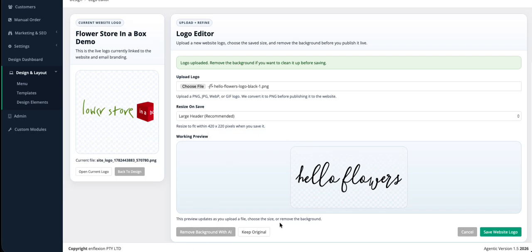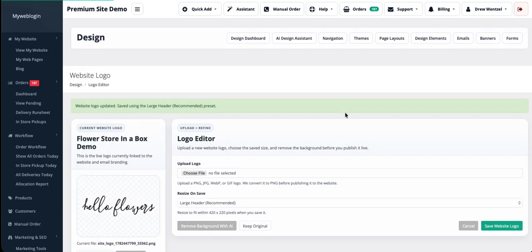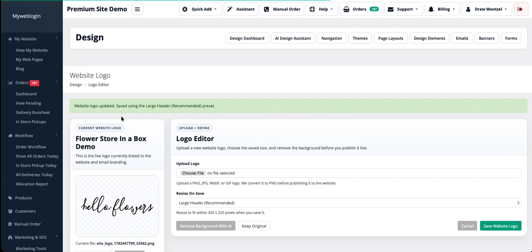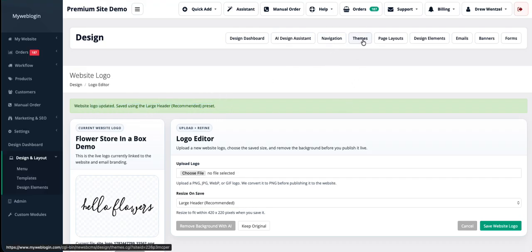If you needed to remove the background, you could remove the background with our AI tools, or you can change the size. So in this case, let's just save the website logo, and publish to the website. So the website logo is updated, that's great. Then that appears on your new theme and everywhere that your logo is located, including all of your emails.